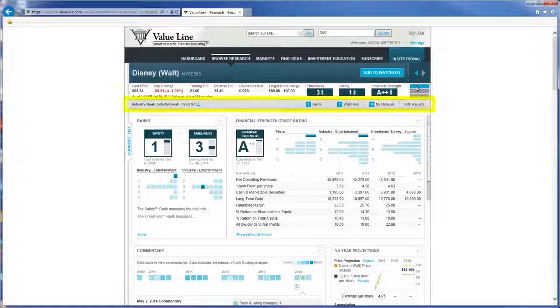Below this informational banner bar is another gray bar that will include the industry rank and the name of the industry that this company is in. If we look to the right, it'll tell us how many alerts are set for this company, how many watch lists are included for this company, and if we had any notes, how many notes were for this company.